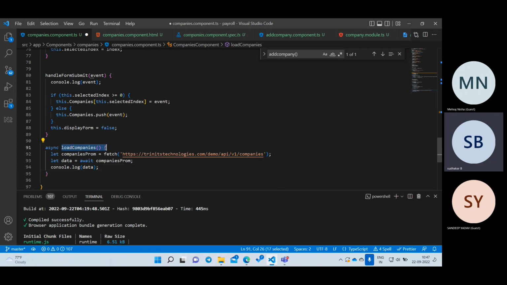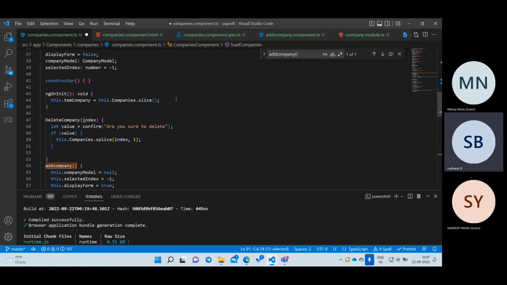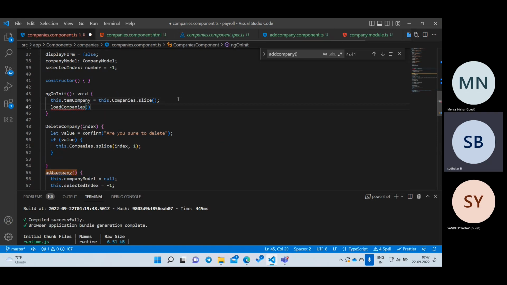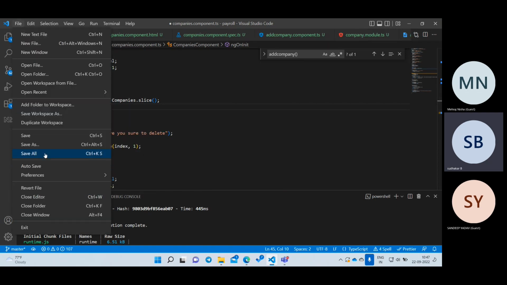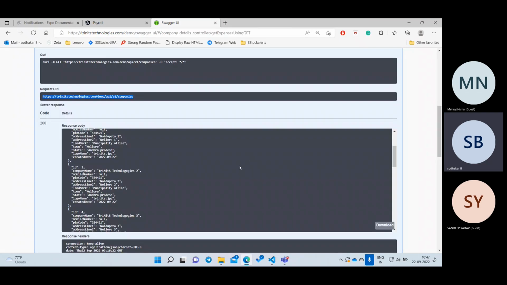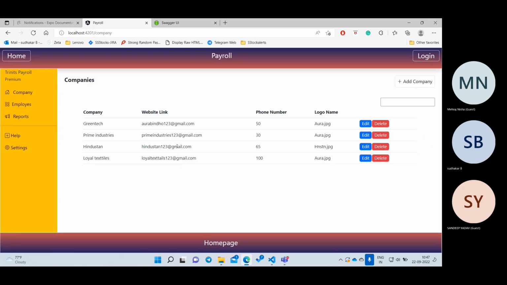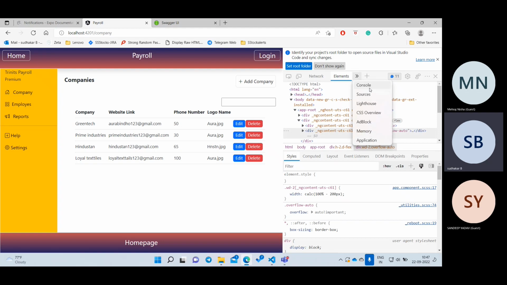I will call this method from ngOnInit. We have one method, right, ngOnInit. Go there and I will call this method from ngOnInit, this.loadCompanies. File, save all. Let us see the output. Let us go to the console and see the console.